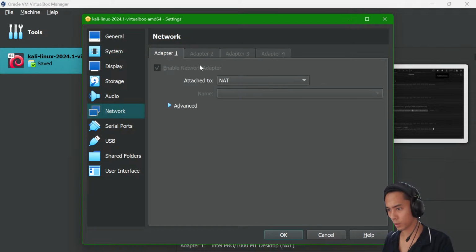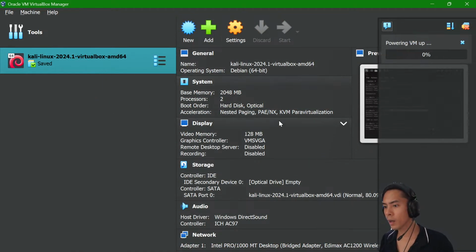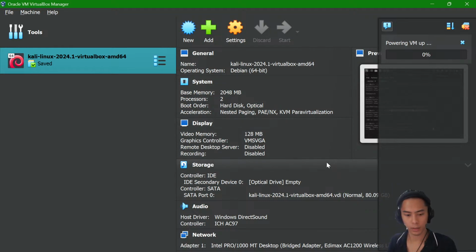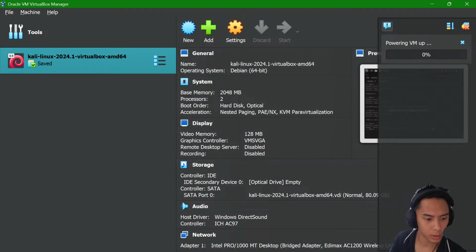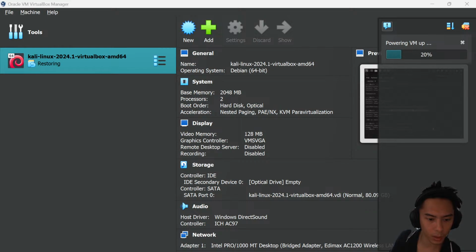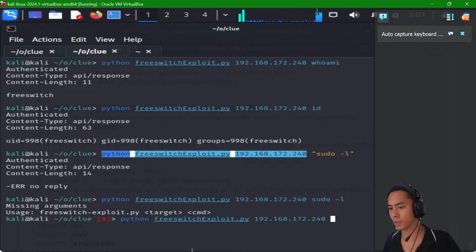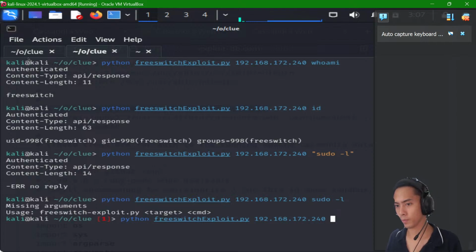So let's go to network. Instead of that, I'll give it a bridge. And then I'll turn it back on. That way it can get an IP address on the VPN network as well, rather than get the internet through my host device. But I don't have netcat on my host device, so that's a problem.